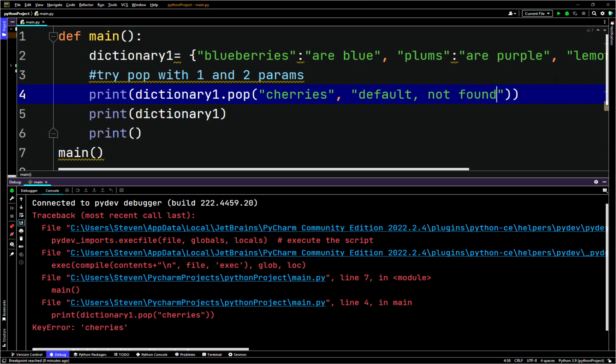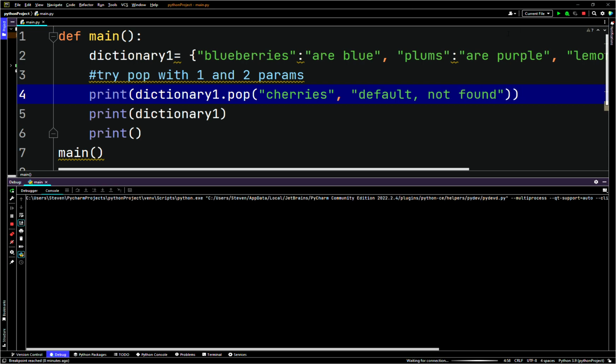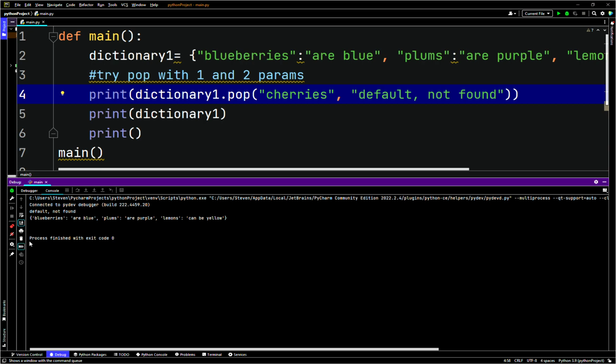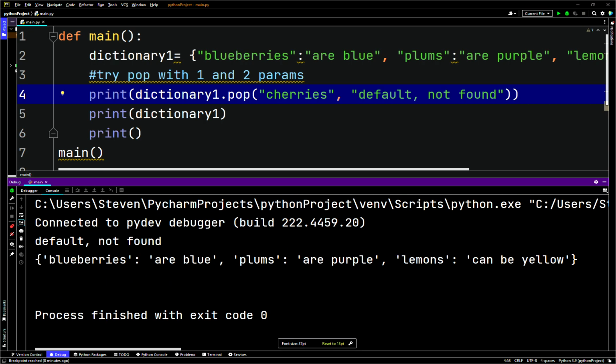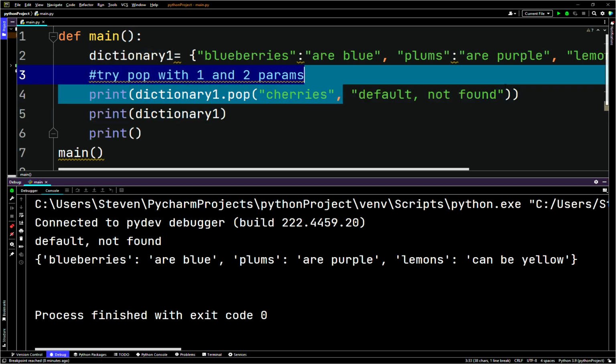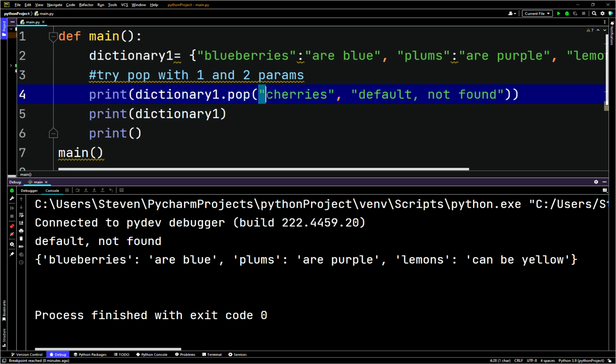So we'll try that. Okay, so in that case we got default not found. So it's pretty easy, as you can see. The default case is just done with a comma, since we're looking for a string key value pair. Then we can just use a string for the default case. We just have default not found. So hopefully that makes sense.